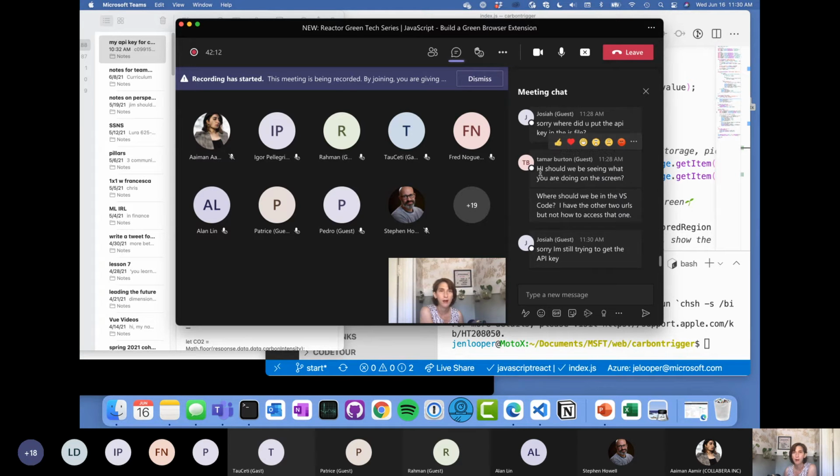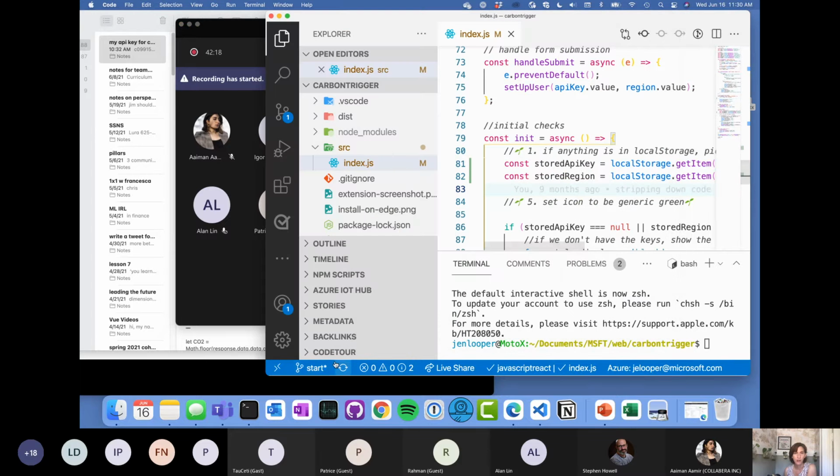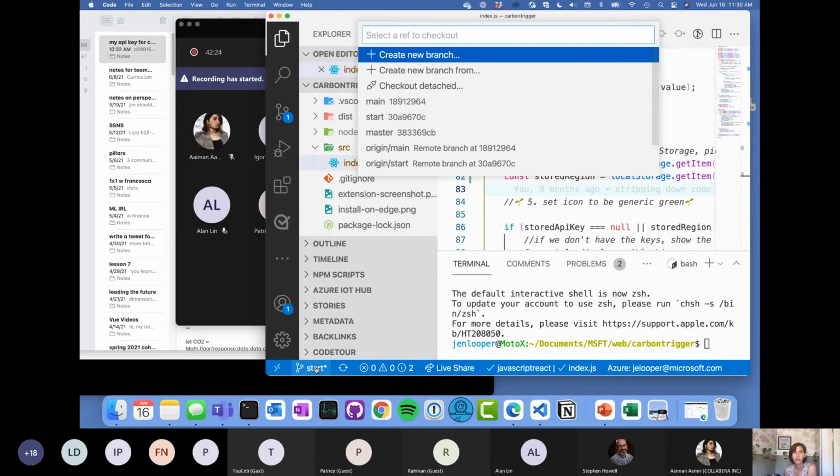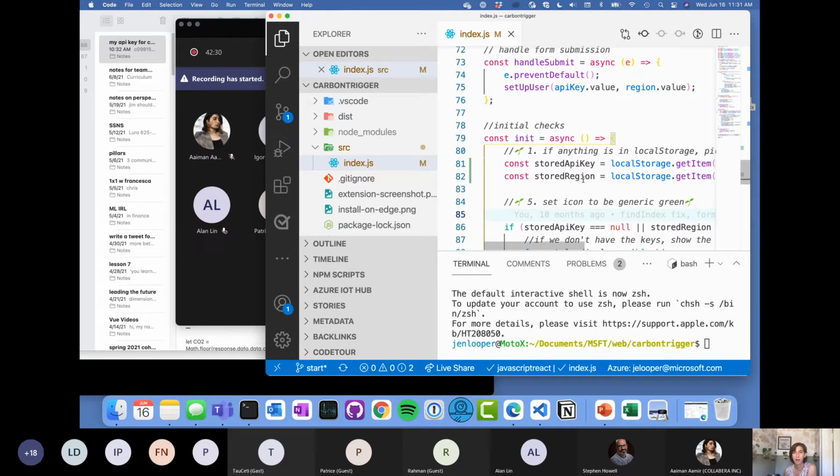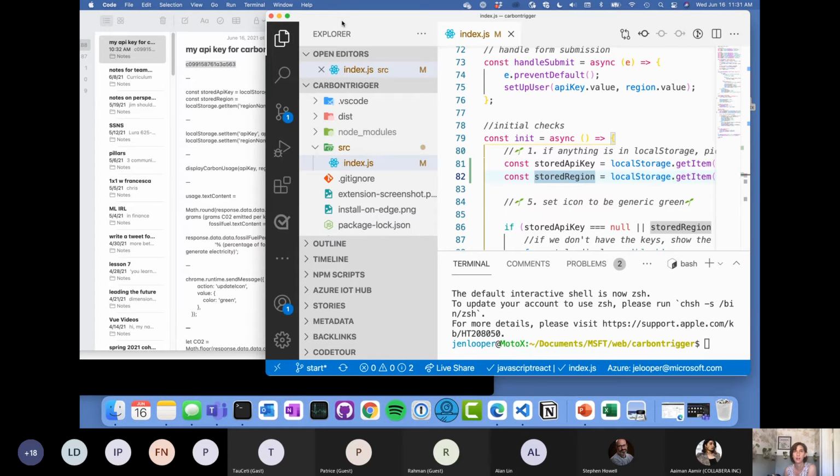So for Tamar, what you're going to do is you're going to be in Visual Studio Code, and you have forked the repo that I mentioned, and then you're going to go to the start branch. Check out the start branch. If you don't want to code along, you can just go to the main branch where everything is already built. And also, you can always look at the main branch in case you get confused.